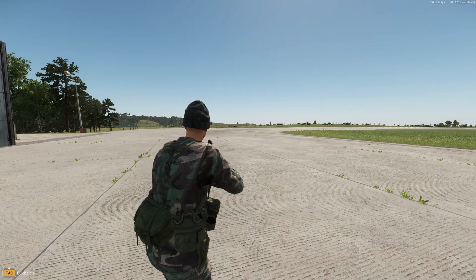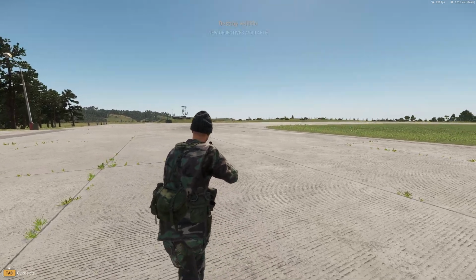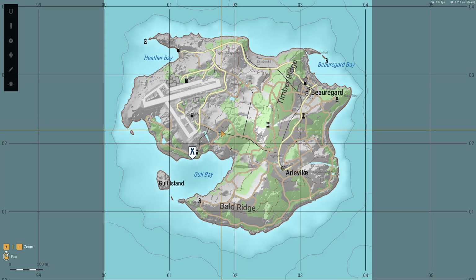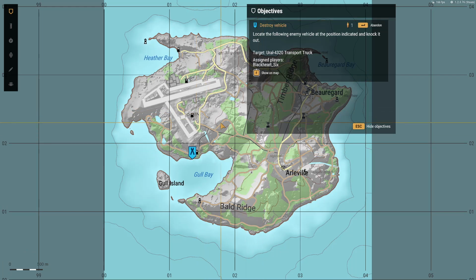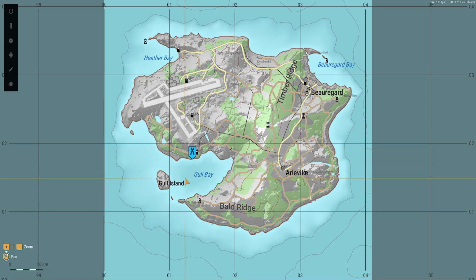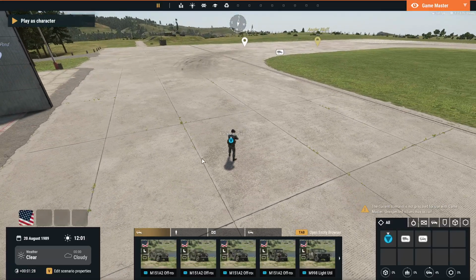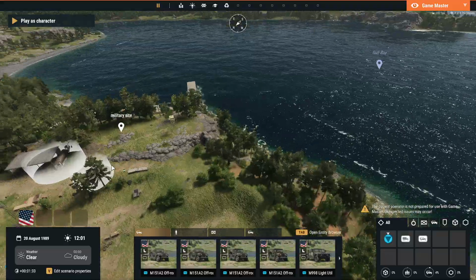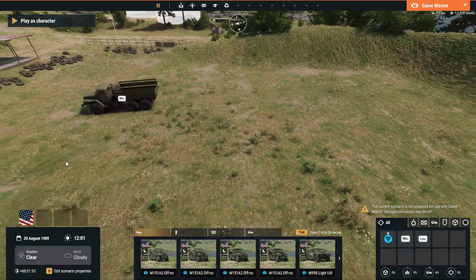Okay, 5 to 10 seconds. Destroy vehicle. And there's our task. We're going to accept it. And see, it tells us down here, and I'll show you the line where that's happening. It tells you what vehicle spawned in. This is a 4320 transport truck now. So if we go over here, you can see it's the truck.